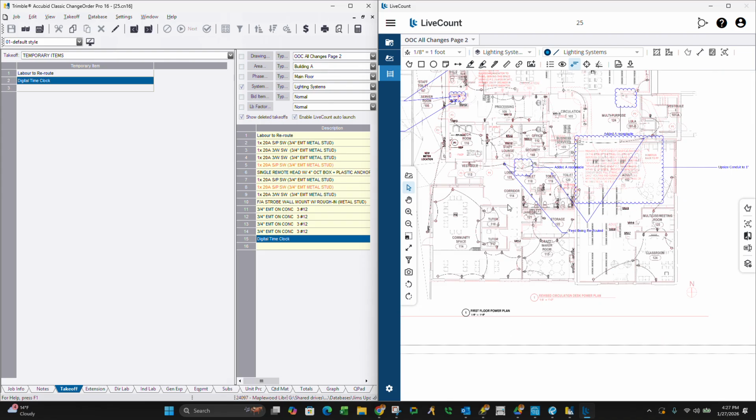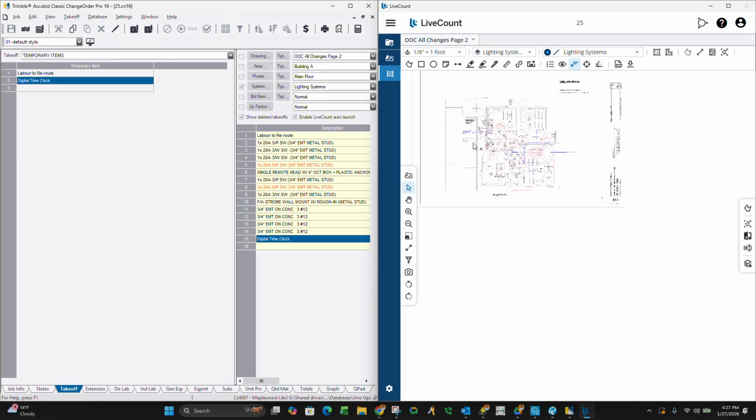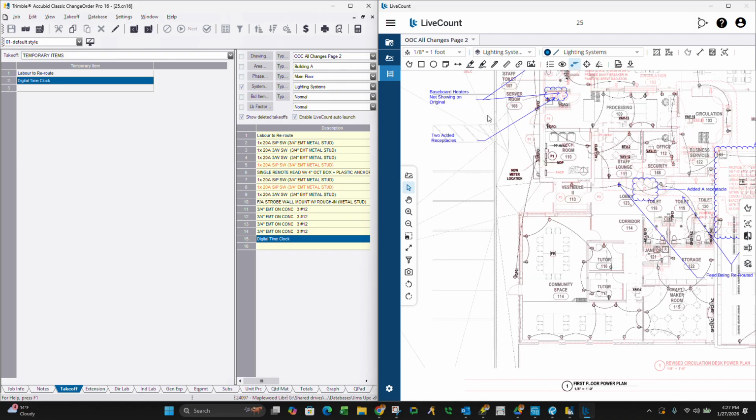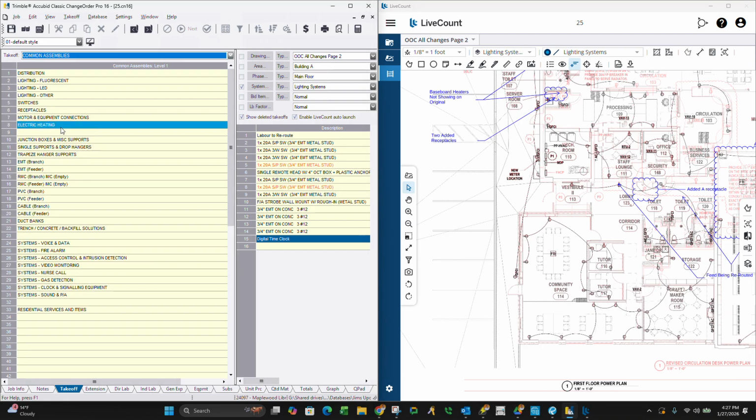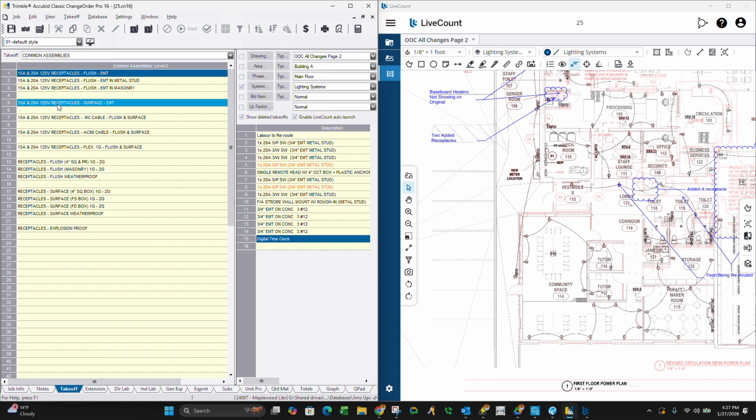Okay, feed being rerouted. So I'm just going to put some conduit on there for the feed being rerouted. And then we have 2 added receptacles. So we're going to do the same thing. Common assembly, systems. So the receptacles first.